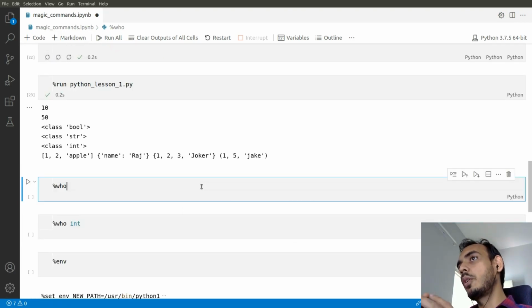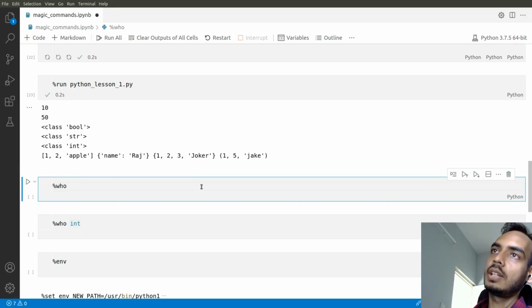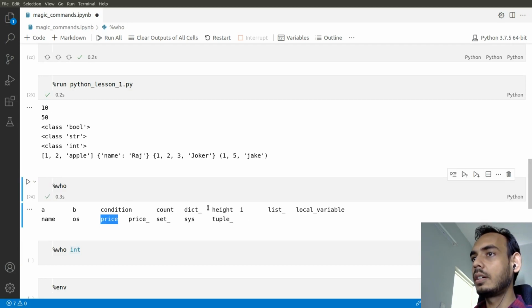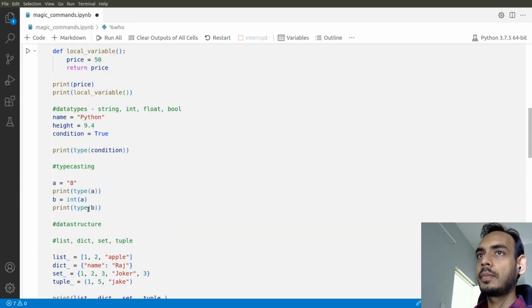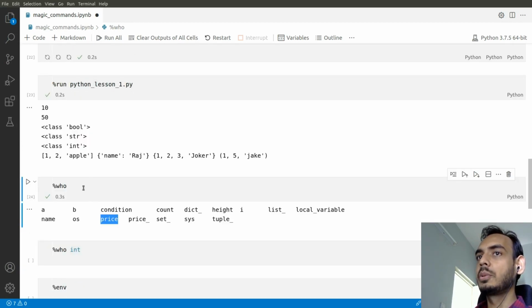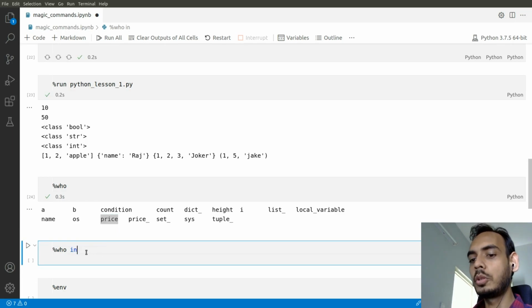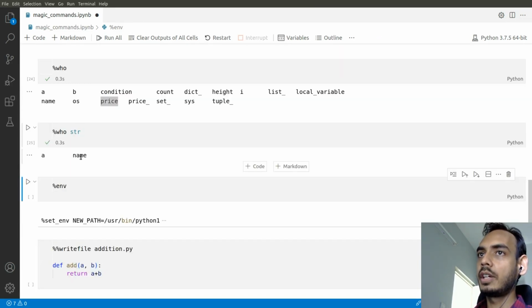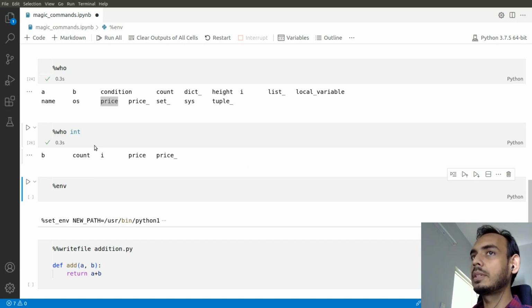If you want to identify all the variables that are currently initialized inside your environment, then you can use %who to identify all the variables. Conditions, price, set, height, all these variables are declared here, so it identified those. And if you want to identify variables of a particular type, then you can do %who int or %who str, and it will tell you those variables. Name is of type string, count, price underscore all are of type int. So you can identify the variables like this.